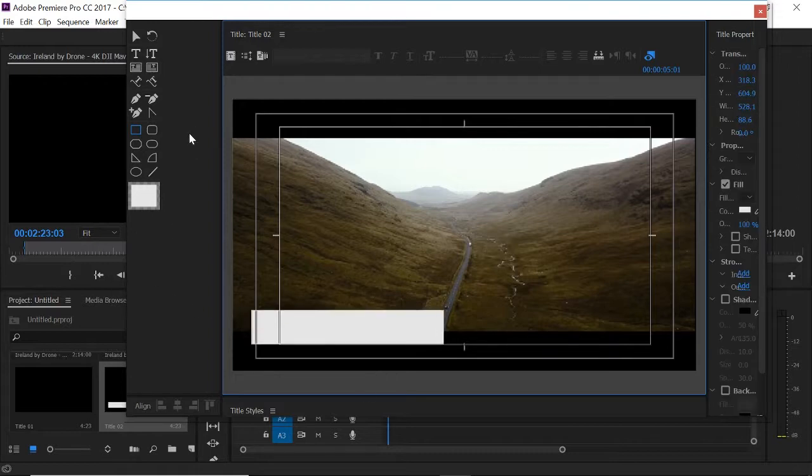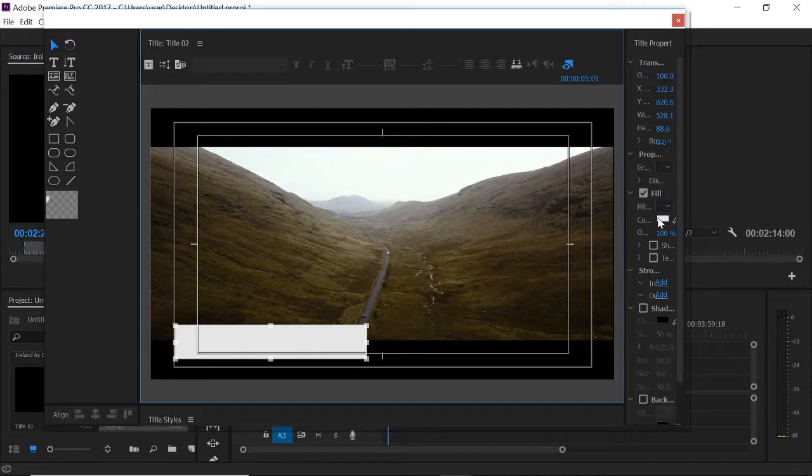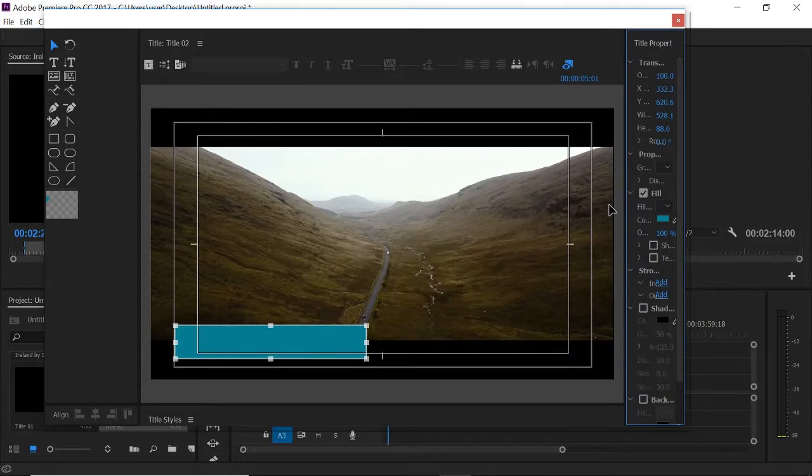You can create any shape that you want. Basically rectangles are being used widely for a lower third, so you can make the positioning by the arrow, select tool. So I'm happy with this location here, and you can give it a color you want. I'm going to give it a blue color for this. Yeah, that's good.